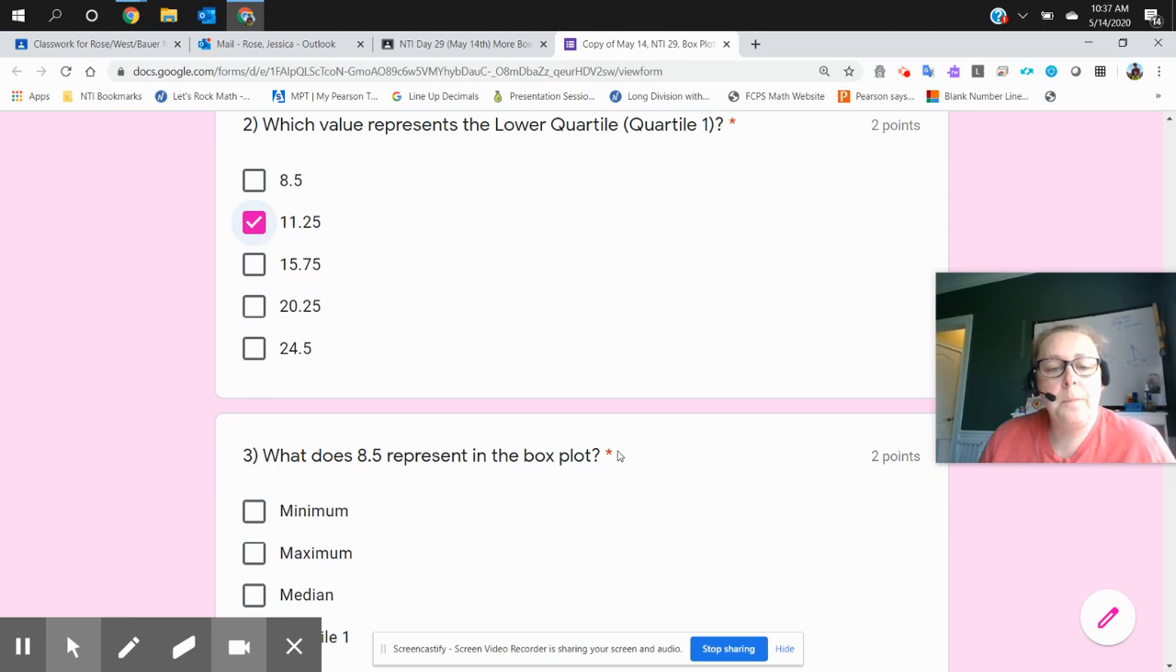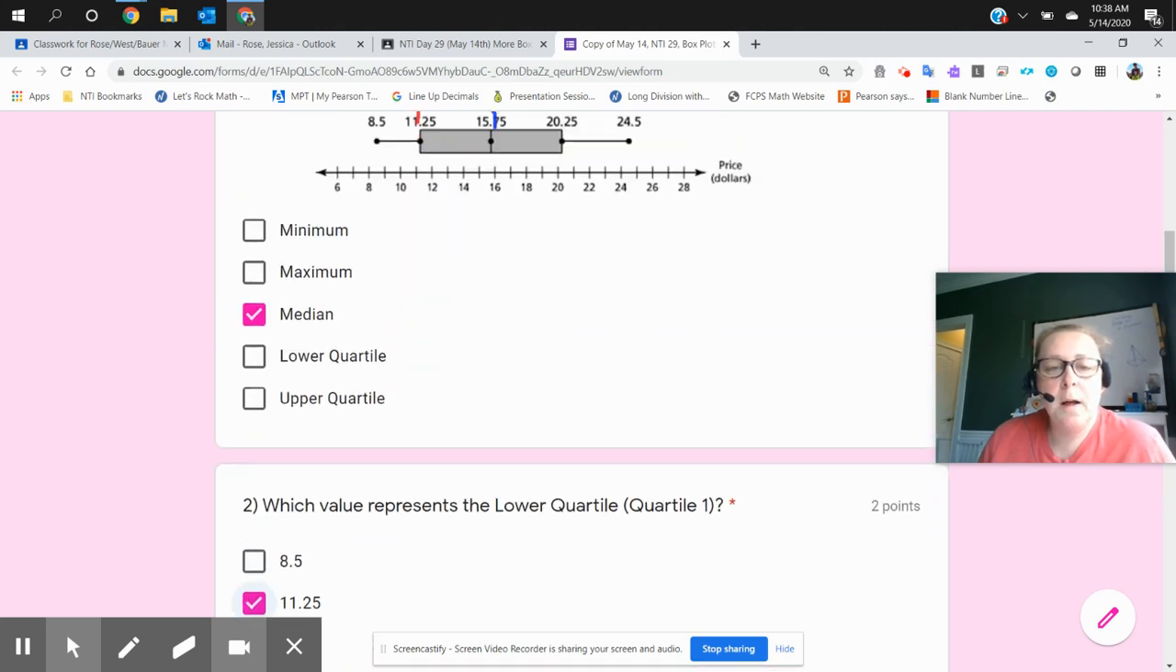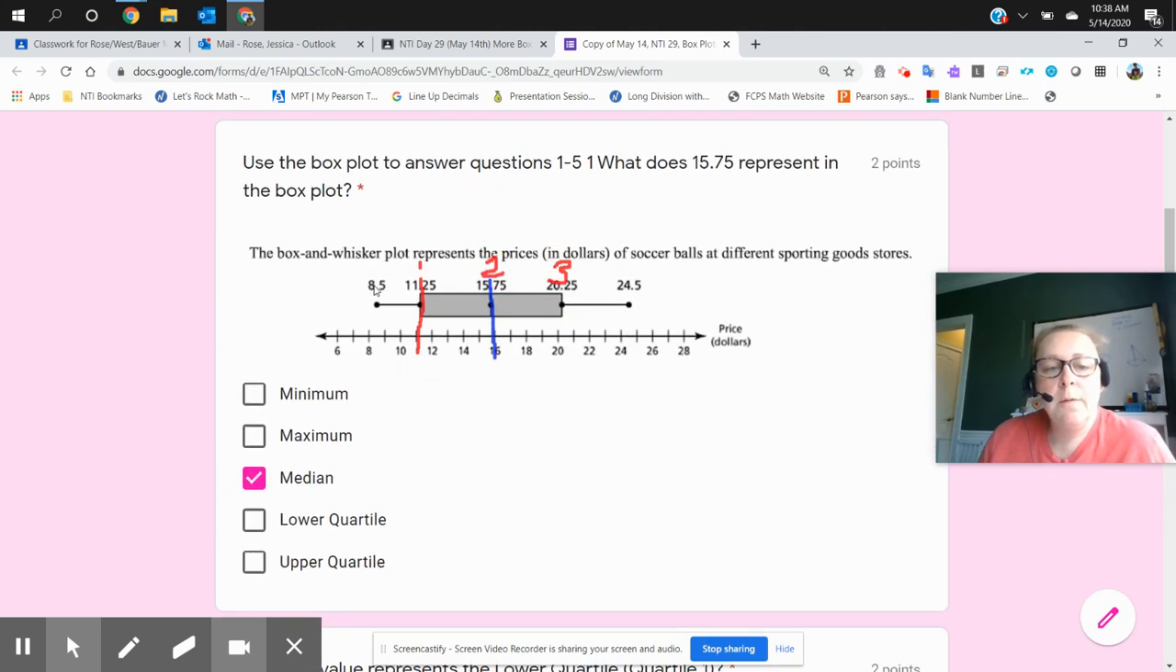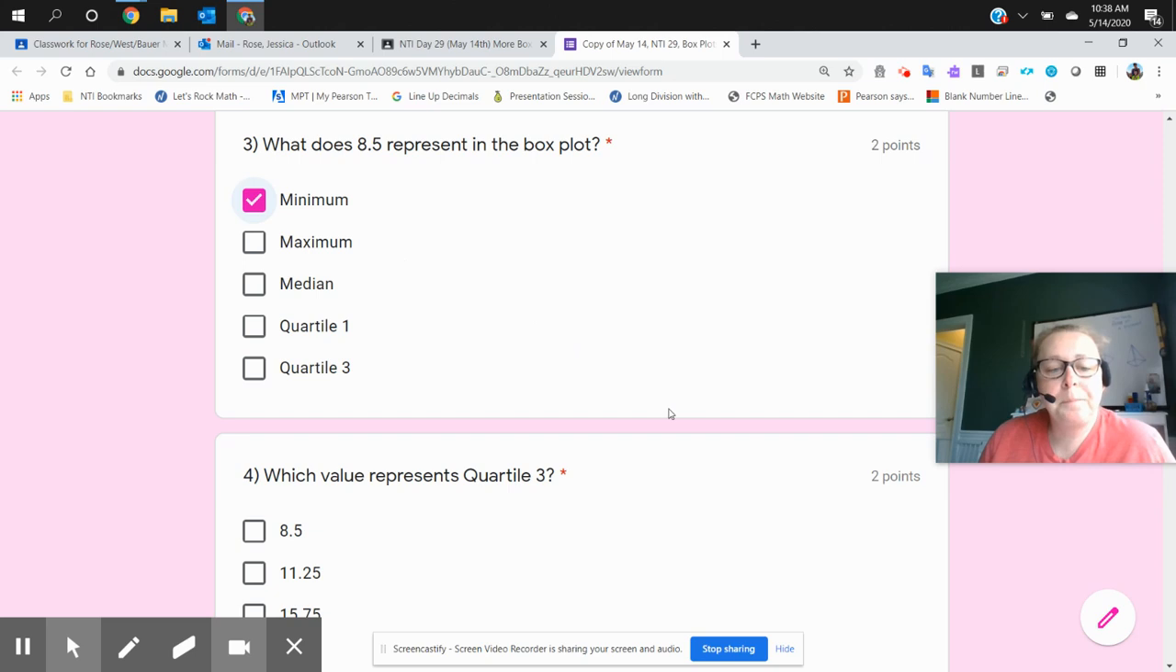And then it says, what does 8 and 5/10ths represent in the box plot? Let's go back up and find 8.5/10ths. Well, this is the minimum value in our data set. The dot at the very end is the minimum value. We're going to do minimum.